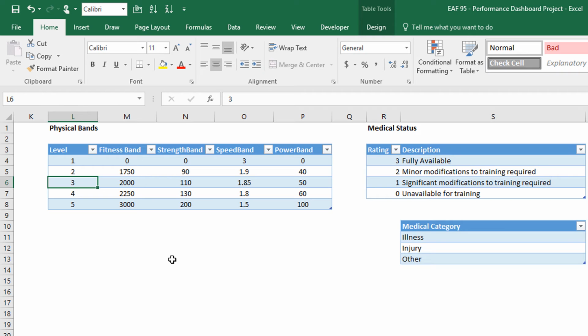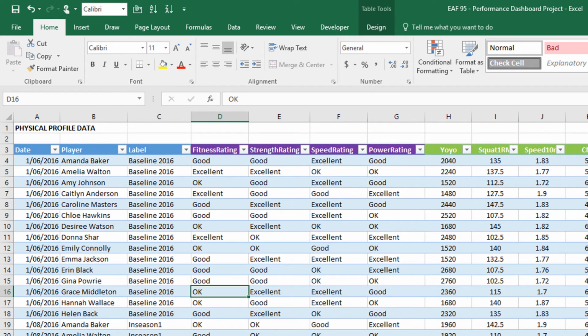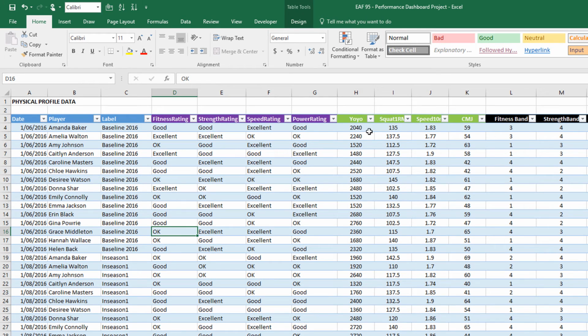I've got 1 set of banding here. We would probably have more than 1 set based on positions or age groups or squads if we were doing a proper example. But for now we've got 1 set, and we can see that for yo-yo, anything between 0 and 1750 meters is considered level 1. Let's go back to our data set and just see what that looks like. So we've got the first athlete here, Amanda Baker. Let's change her score, and we can see that her fitness band changes to 1 there. If I undo it, goes back to level 3.